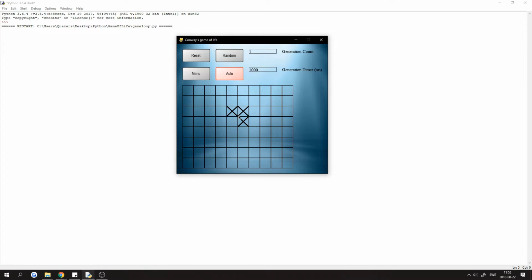Let's take this configuration as an example. This tile in the top left corner is going to stay alive because it has 2 neighbors that are alive. This top right corner is also going to stay alive because it has 2 neighbors, this one and this one. And the same goes for the last corner. It will stay alive because it has 2 neighbors. And this tile right here will be born in the next generation because there are 3 neighboring tiles that are alive.